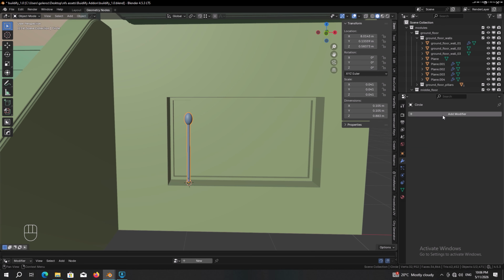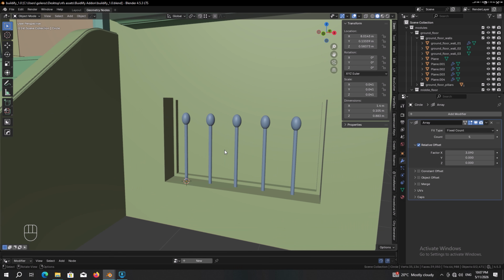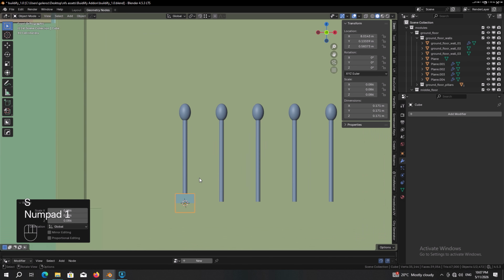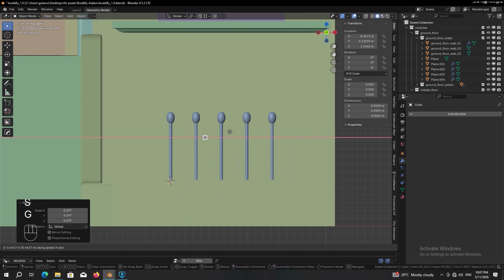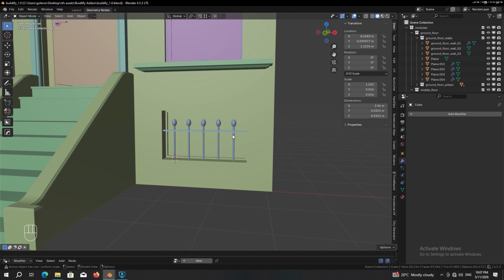Now give it the array modifier. Increase the count and factor X until you get a reasonable look. Yeah, something like that looks definitely fine. And to finish it up, add a cube, scale it way down. And done. Now we can get to the texturing.